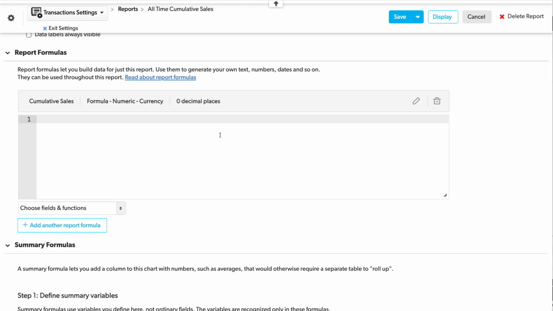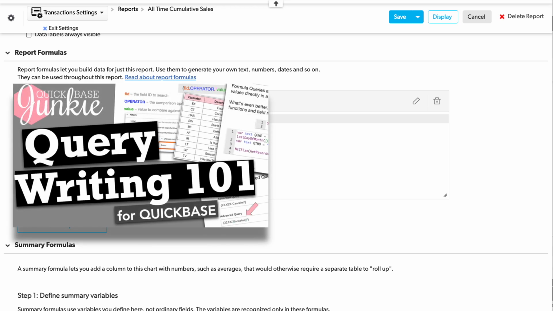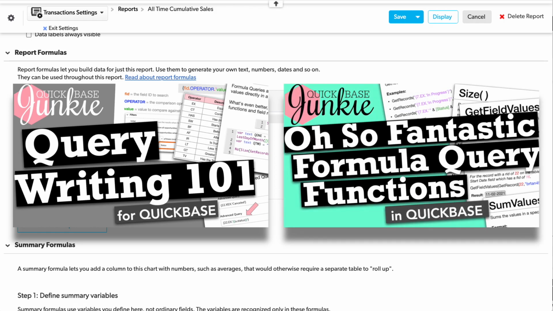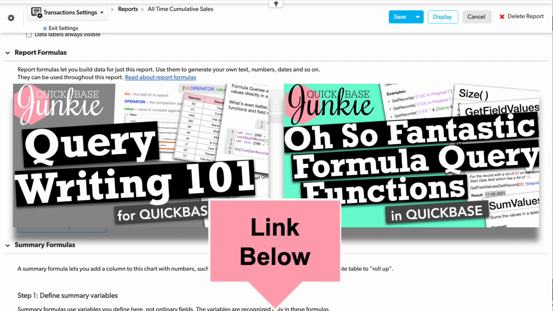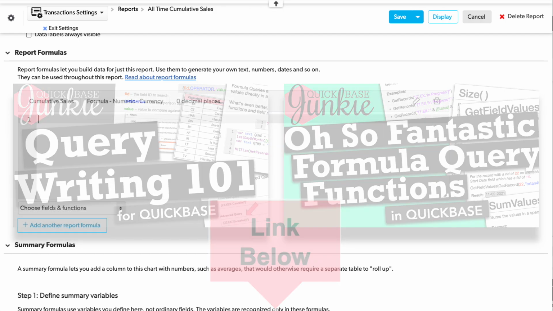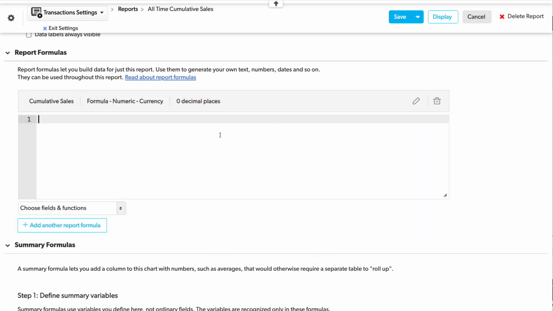The formula I'll use here is a query formula. If you are not familiar with queries or query formulas, you'll want to first watch Query Writing 101 and the oh so fantastic formula queries, because in there I'll go through detail of how these queries work. I'm going to write it pretty fast here, so if you don't know what I'm doing, watch those other videos first. I'll start by defining a variable in order to house my query. It is a text variable, and I'll just call it query.